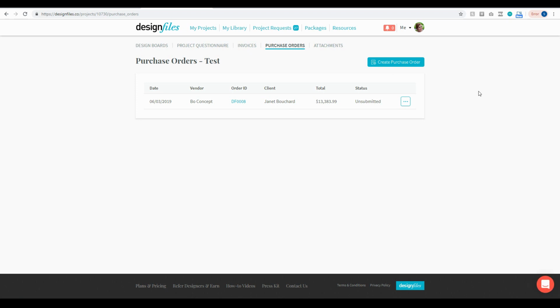So this page is going to list any of the purchase orders that you've already created for this project, and you'll be able to see the total amount for each purchase order as well as the status for each purchase order. So it'll be unsubmitted, submitted, or draft. Now, if I wanted to create a new purchase order, I would just click this button right here.